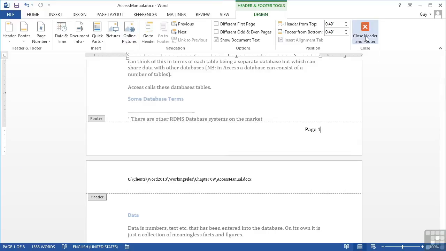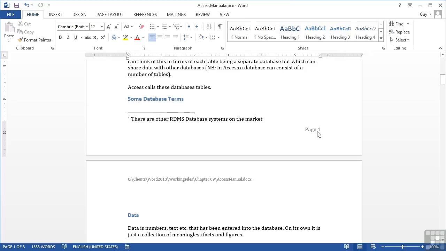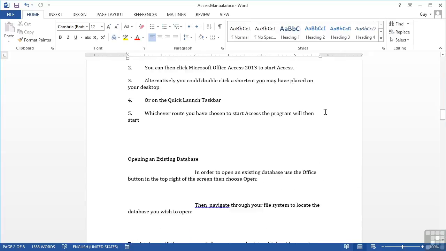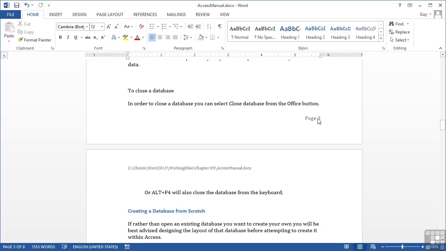Now, if I close the header and footer, I can then see on page 1, I have page 1, on page 2, it says page 2, on page 3, it says page 3, etc. You'll also notice that once a header and footer is actually closed, the header and footer text is a lighter grey than the default text for the main document. So it's not distracting for somebody who's reading the document, and therefore is seen as a header or a footer.